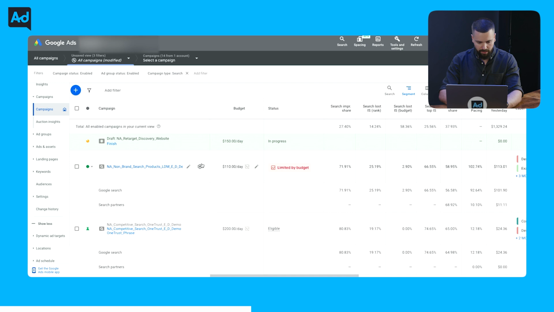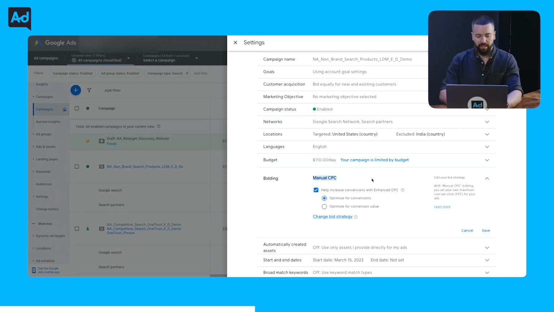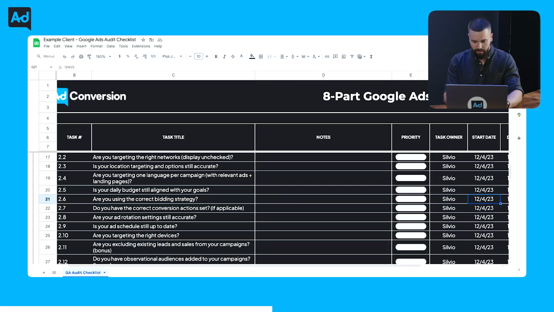So let's take a look here. So this client is using manual CPC bidding. In this case, I actually don't think this is the right move for them. They have enough conversion volume, so they should start to switch over to something like target CPA bidding, to see if we can drive conversions at a reasonable cost per acquisition. So in this case, I'm going to mark that as an option here.